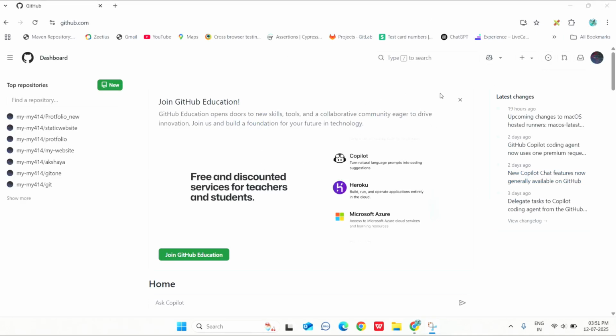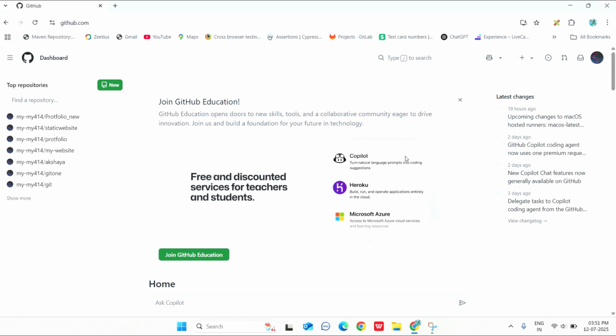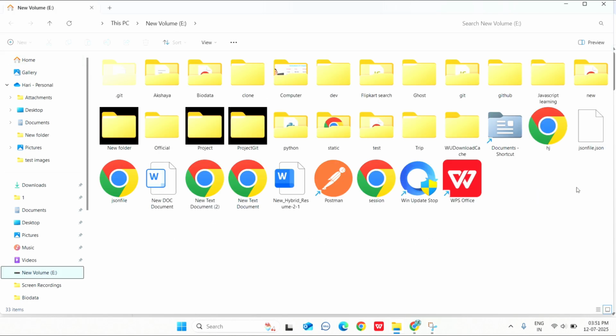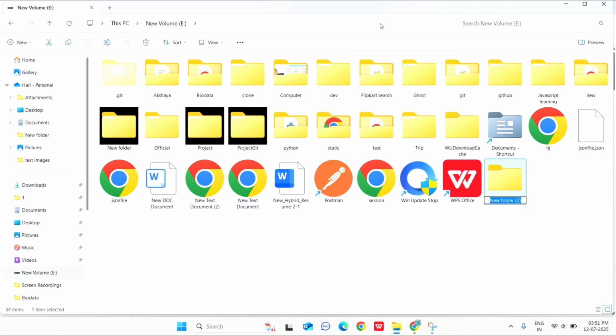In this video, I am going to show you how to push your code to GitHub step by step, starting completely from scratch. So, the first step you need to do is create a folder and file. I am going to my E drive and I am going to create one new folder. I am naming it demotest, and inside the folder I am creating a new file called index.html.